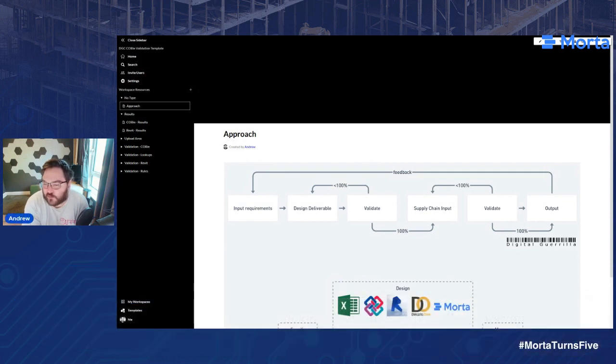So we broke it down into, at the top here, this fundamental idea of what information delivery is. So it's incredibly high level. Effectively, the client comes and inputs the requirements, the design team upload their deliverable, that gets validated. The supply chain, or the contractor, then inputs their information against the design team information, updating as necessary. That's also then validated, and then there's some sort of output.